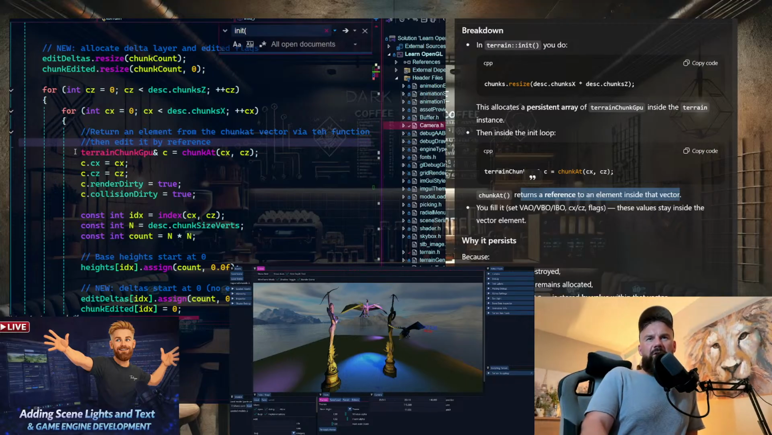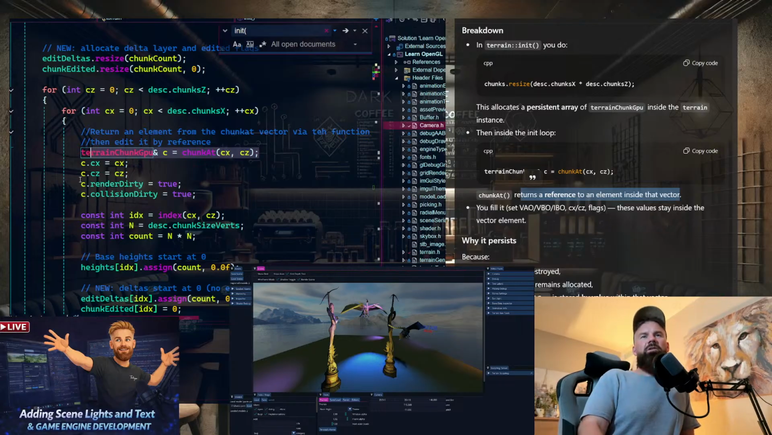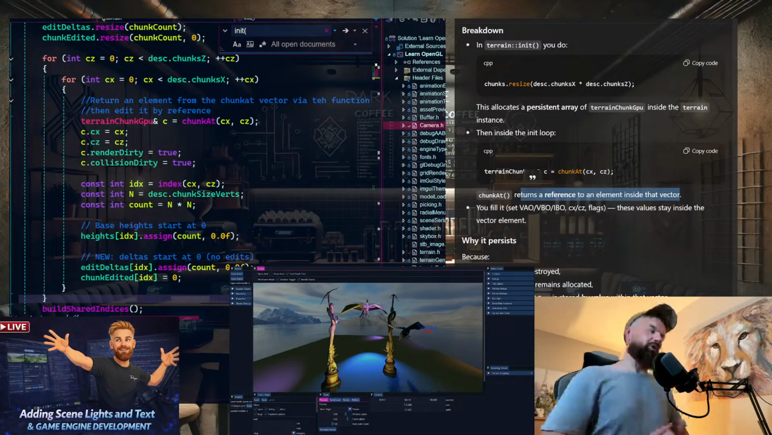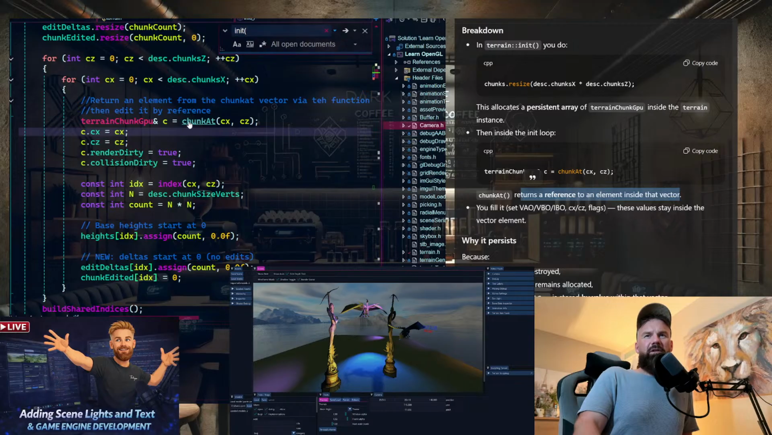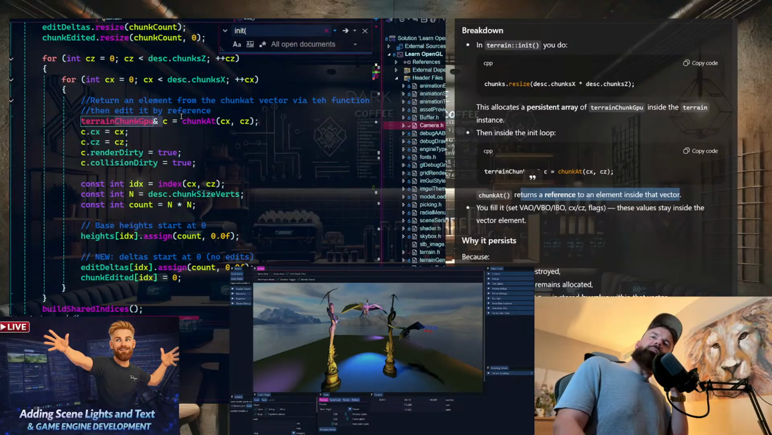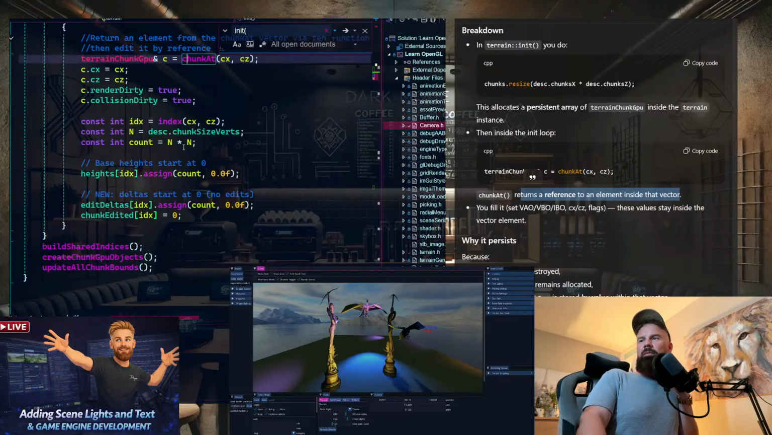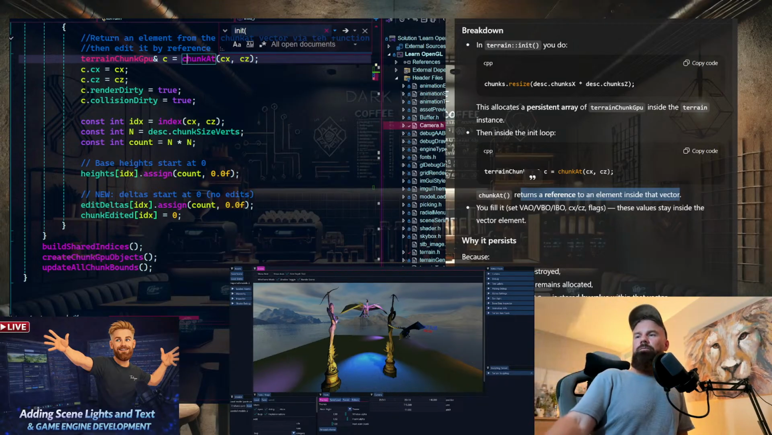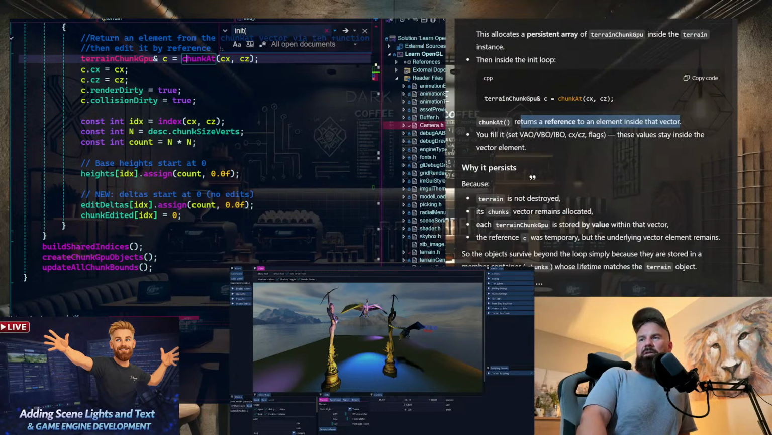So you'd normally think we're just creating a new instance here of a terrain chunk, but we're getting the reference basically, a reference to it, so it doesn't go out of scope. My weakness was I just didn't really pay attention to the function because this caught me off guard. Why it persists: terrain is not destroyed.